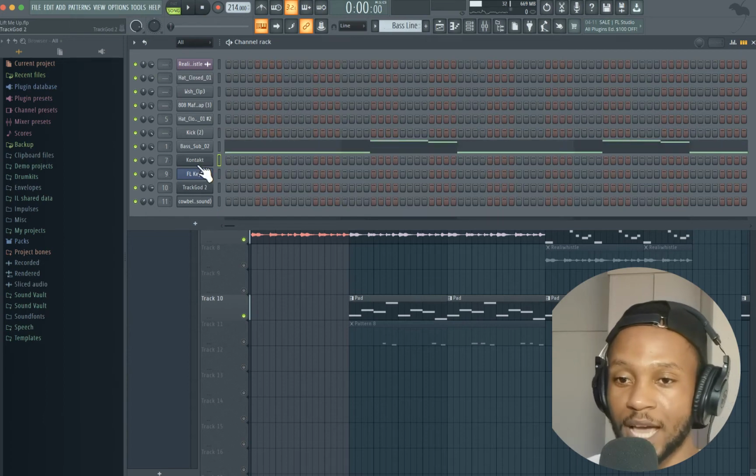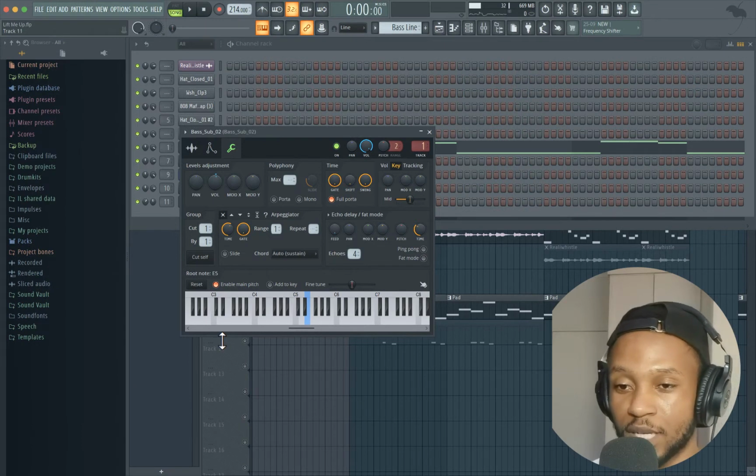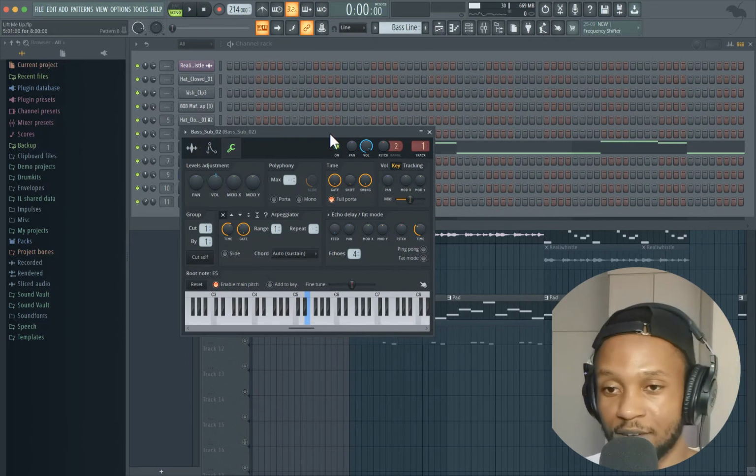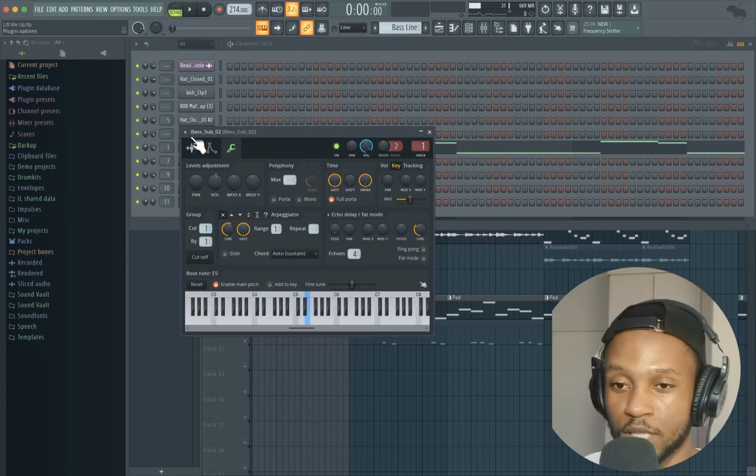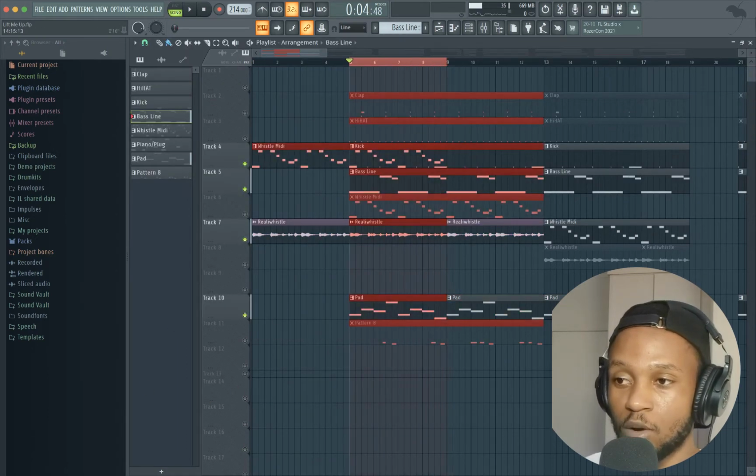For the bass line, I use the bass line from a Lex Luger drum kit. So I'll put a link to this project below, so don't worry about this drum kit that I've used. You're gonna get them in that project. So here's how the bass line sounds by itself. Let me play it alone first.